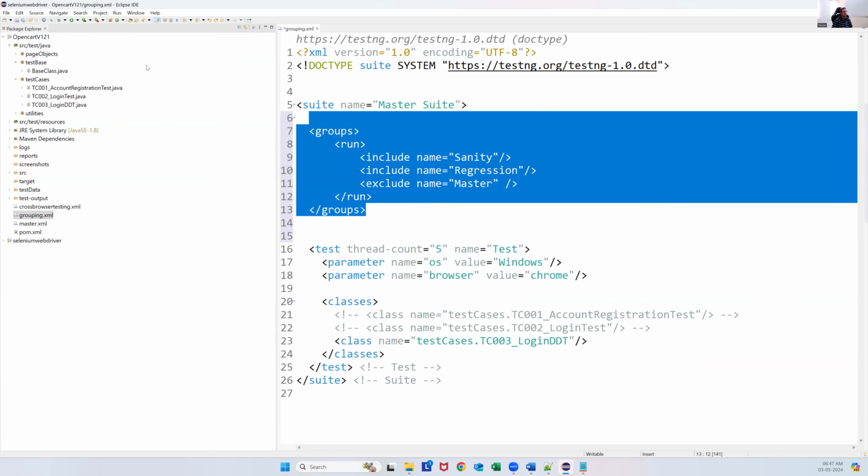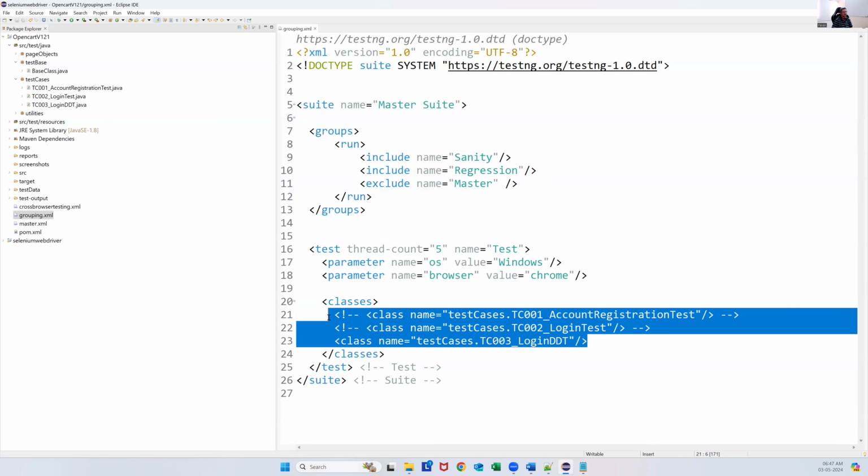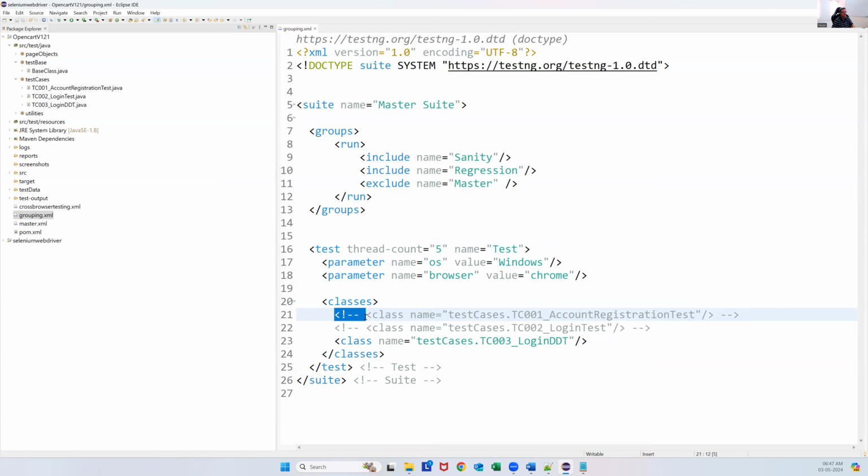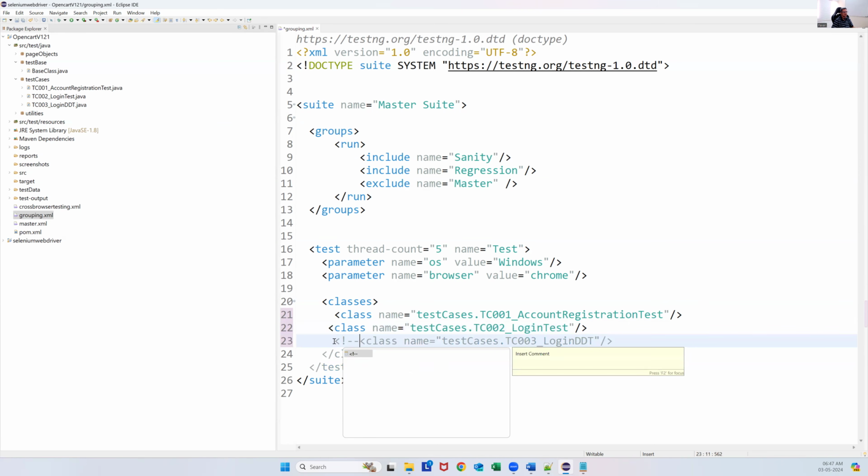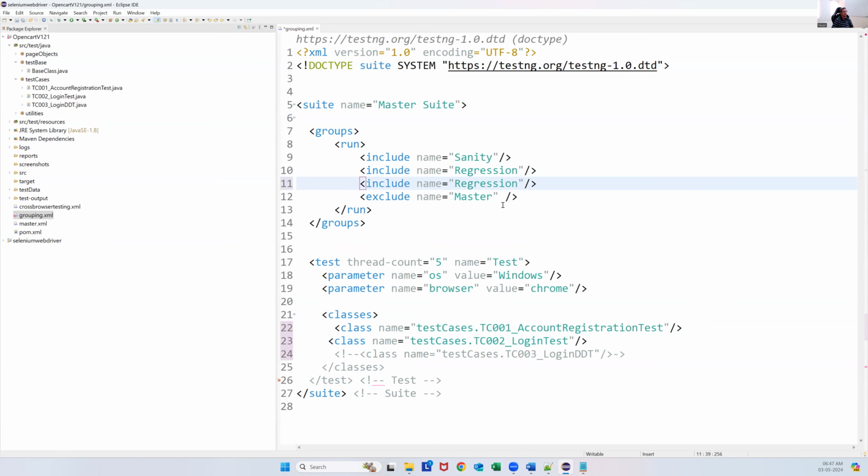So once I have added the groups, then we can execute this XML file. Even though we specified multiple tests here, I'll just try to enable this. All the test cases should be enabled. I'll enable both, and the data driven one, currently just comment this case. Exclude means you can just exclude. Okay, just a second. So in include, the master section.